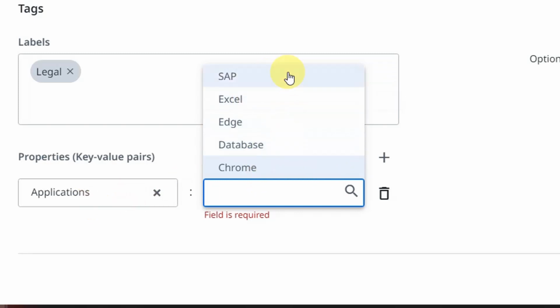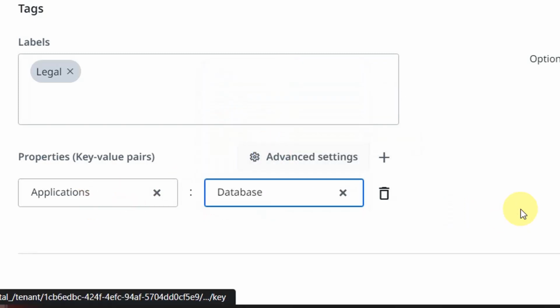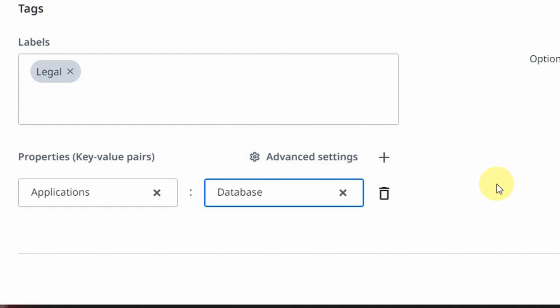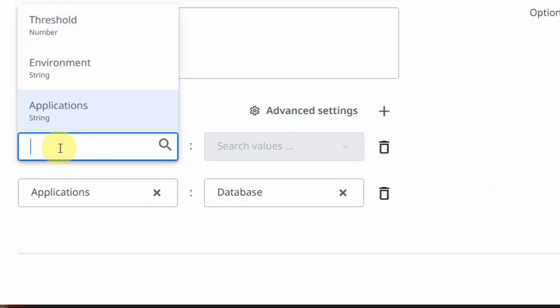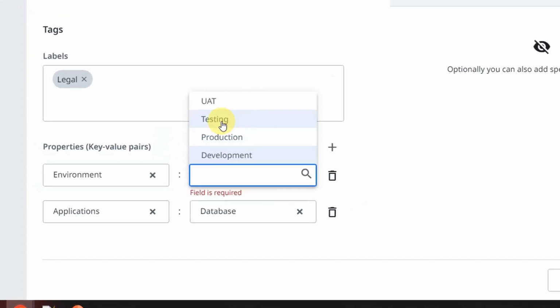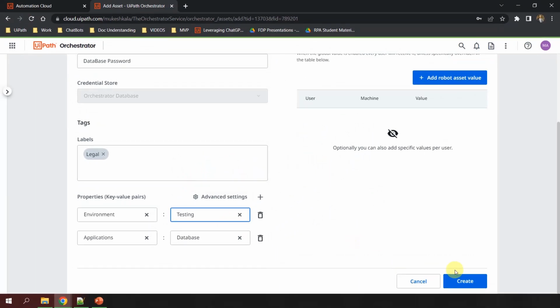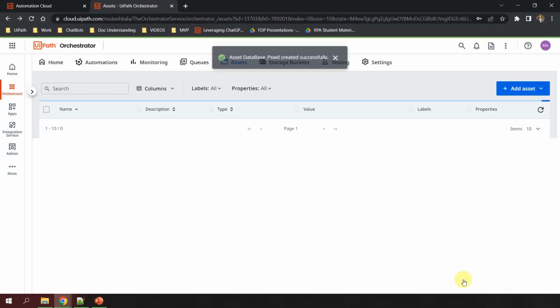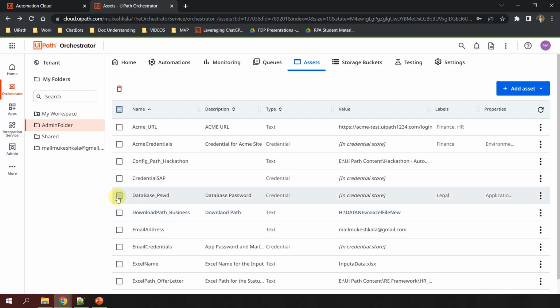So I'm saying that application is database, and this is the password. Let's say it's for development, testing, or UAT. So I go here and I say that the environment should be testing, and I hit create. So the asset is created here, database asset, database password. Here you can see the label is defined as legal, and in the properties you can see that application is the database and environment is testing.